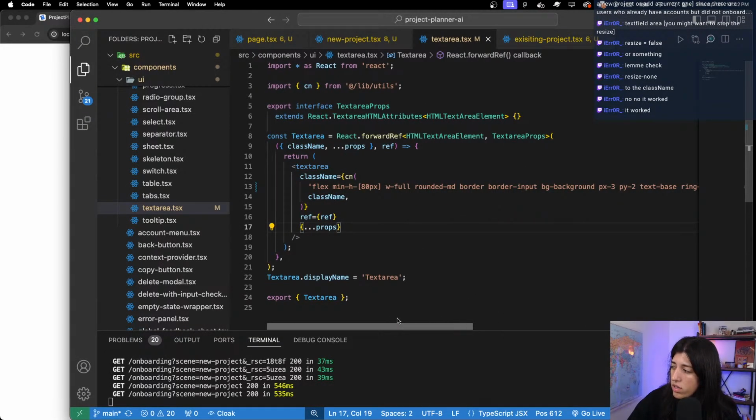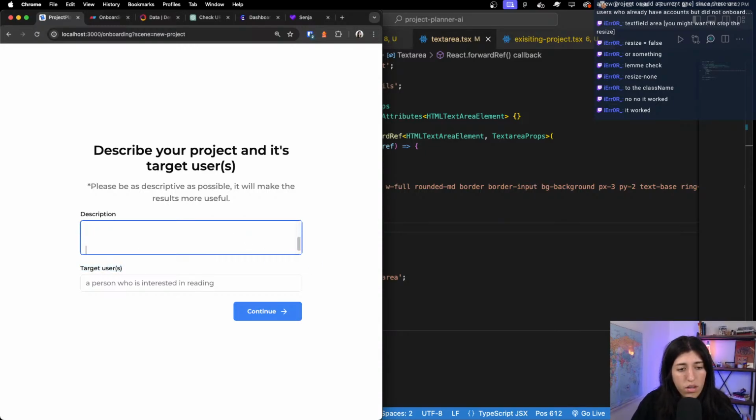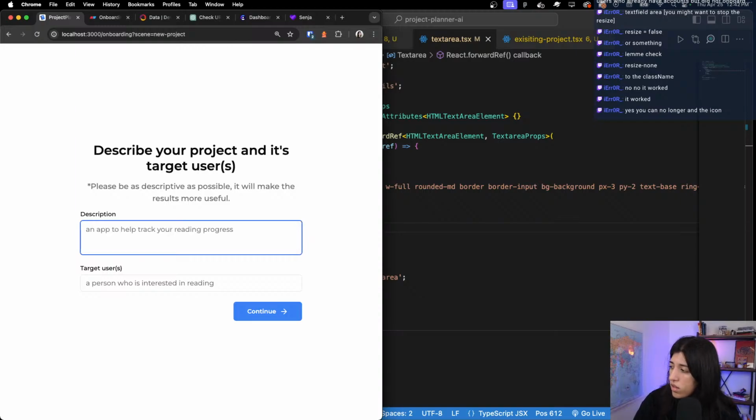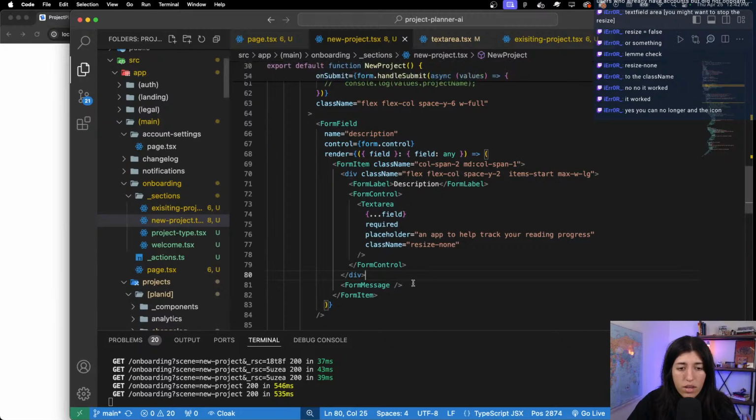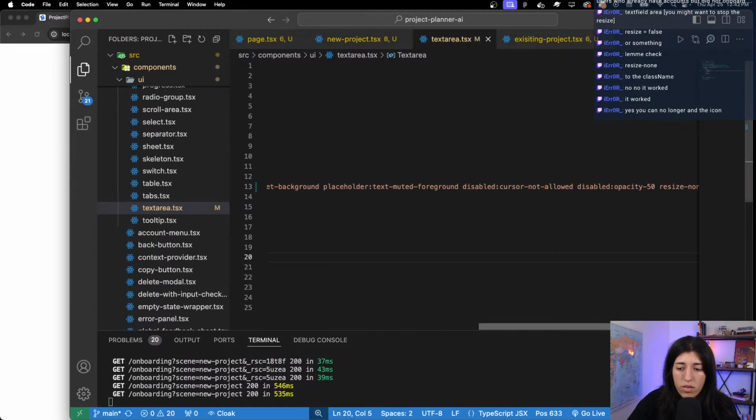No, it worked. Oh, it did? Wait, how do you know that it worked? Oh, because it doesn't have that resizing thingy? Oh, okay. Yeah, you can no longer resize the icon. Okay, gotcha. But this size is... okay, you weren't talking about this size. You were just talking about the resizing thing. Okay, gotcha. Let me get rid of that resize here then.